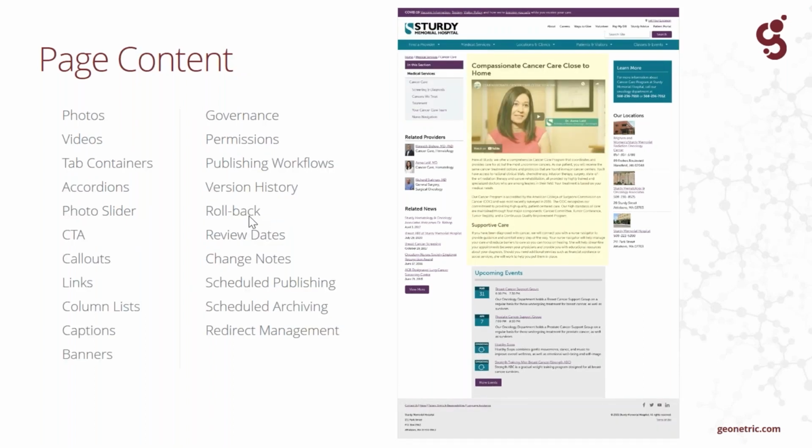But let's take it in the next layer deep. When you're adding page content, you want to have the ability to engage users with engaging page content. So things like photos and videos, tab containers, lots of important pieces like calls to action, captions and banners, for example. And also, behind the scenes, you want to have that editing control.